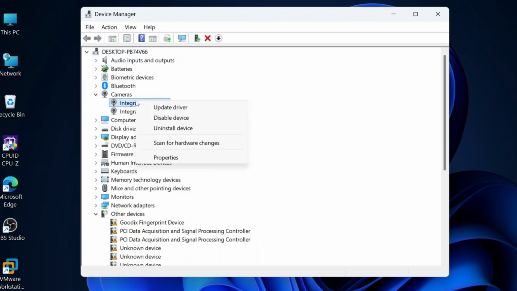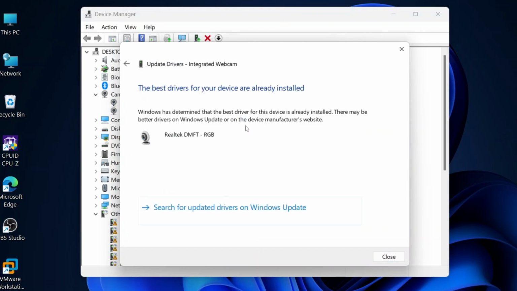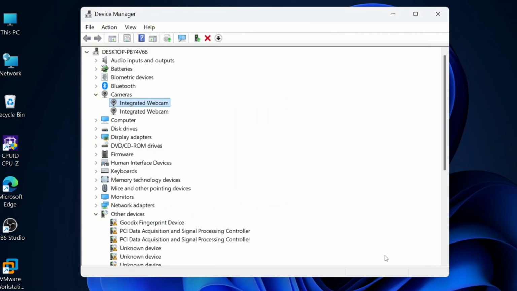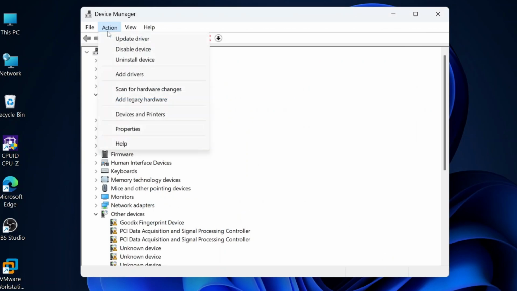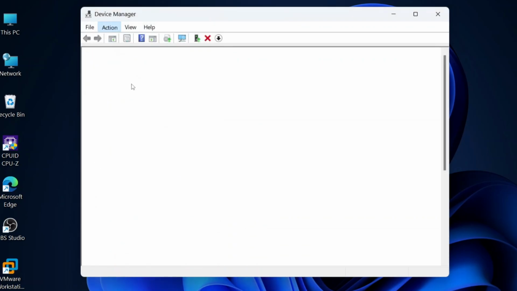Right-click your camera device and select Update Driver. Search automatically for drivers. If you see "The best drivers for your device are already installed," it means your driver is already updated. Then close the window. If the driver update doesn't work, click on the Action tab at the top. Select Scan for hardware changes to force Windows to detect any connected devices.